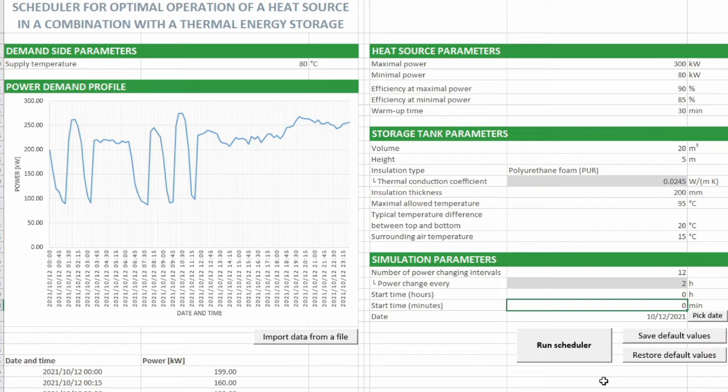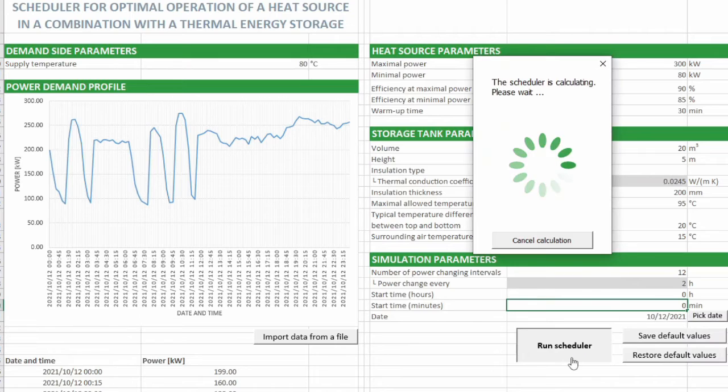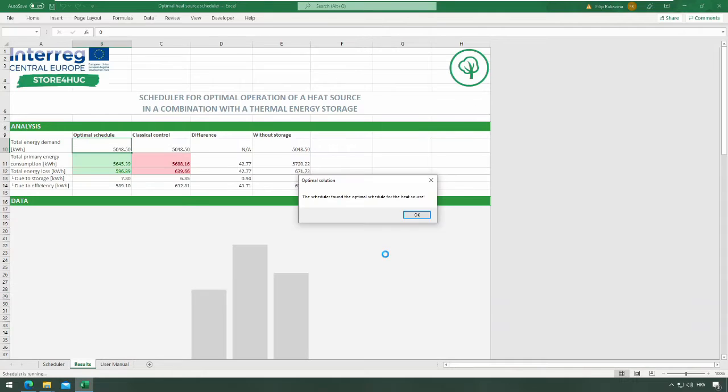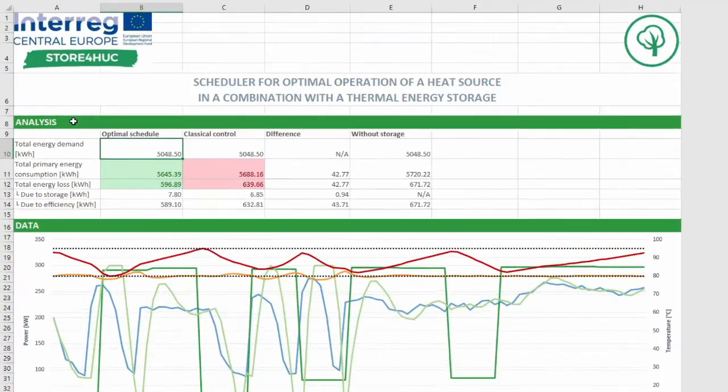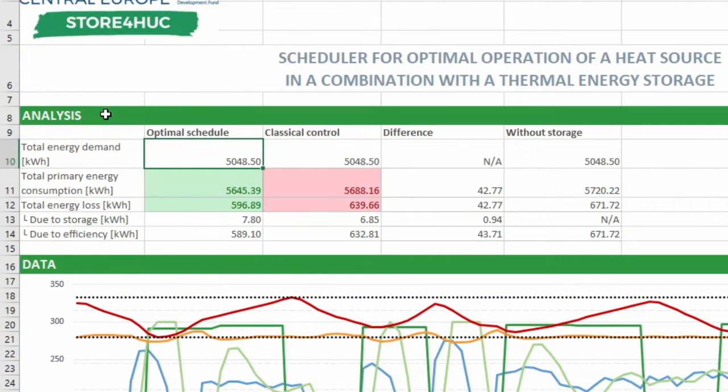Once you have all the parameters entered, the optimal schedule is calculated by clicking on Run Scheduler. After some time, your results will appear in the Results tab. In the Analysis part, there is an energy analysis of different scenarios: a scenario where the optimal schedule is used, a scenario where a classical control technique is used, their difference, and a scenario without a storage. The scenario with the least amount of primary energy used will be highlighted in green.